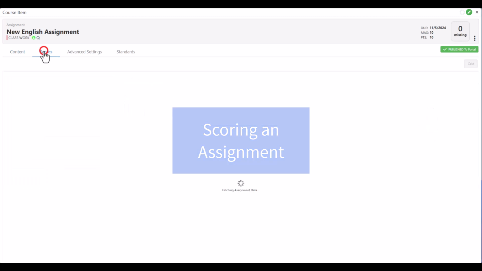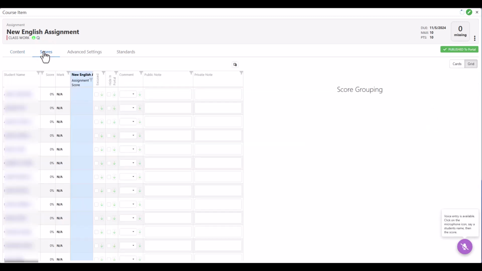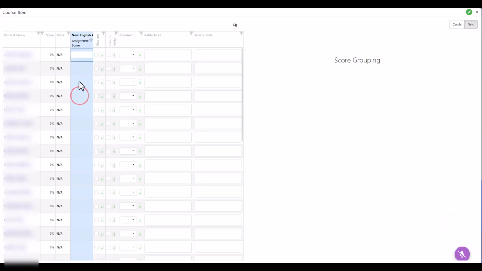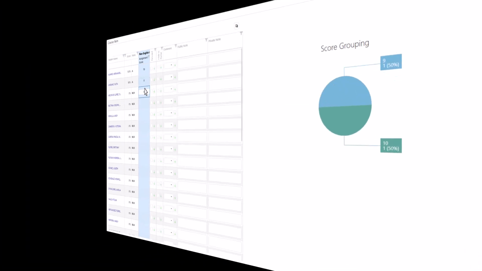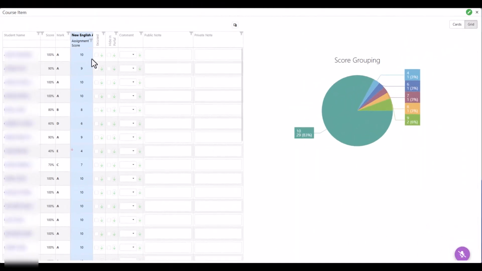Select the Scores tab. Under the assignment score, type in a numerical score for each student. Check the box under the Excuse column to mark the assignment excused.